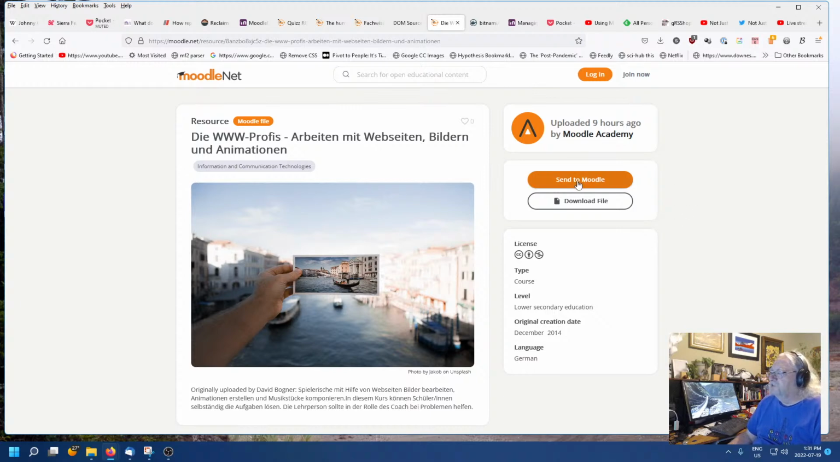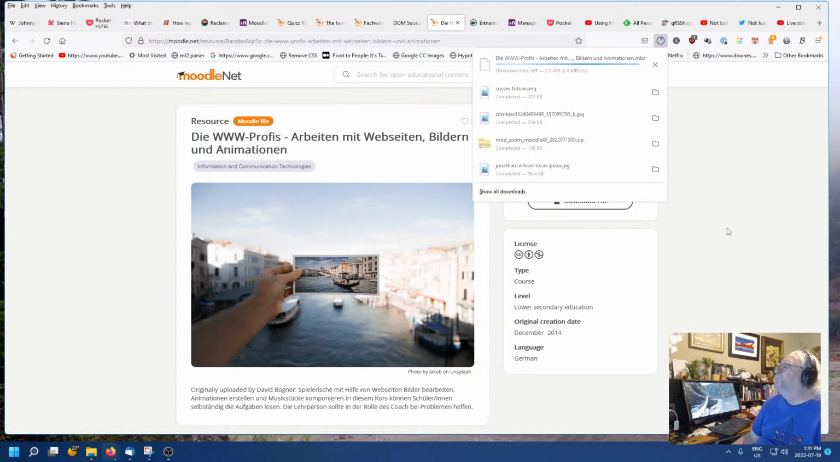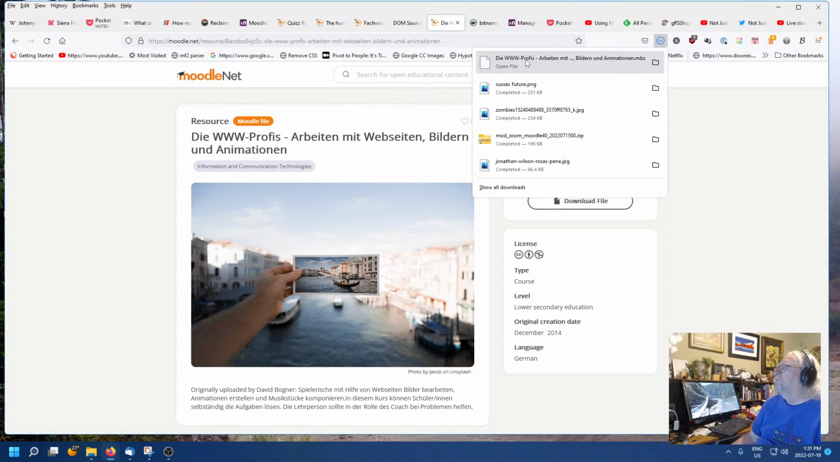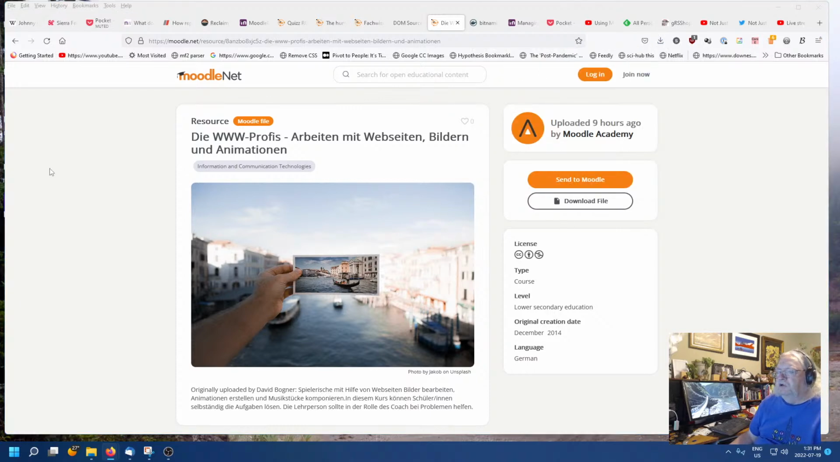But I could just click here, send to Moodle. Now there's no URL here. There's a function in JavaScript that's happening behind the scenes. Or I can download the file. I could do that, download the file, and then open it up myself. Now if I download the file, it's this mysterious MBZ format. So let's go, we'll show it in the folder here.